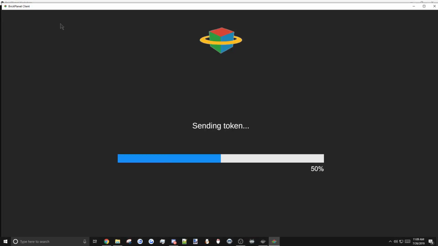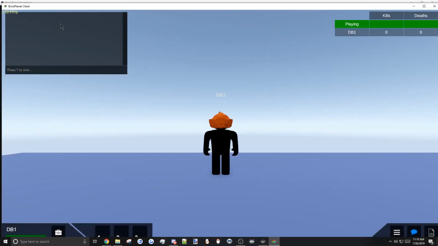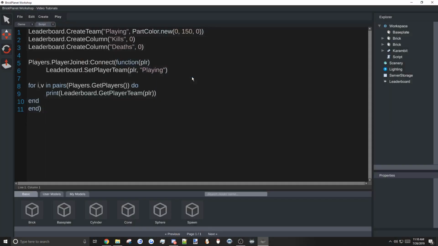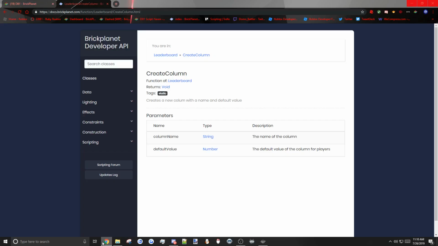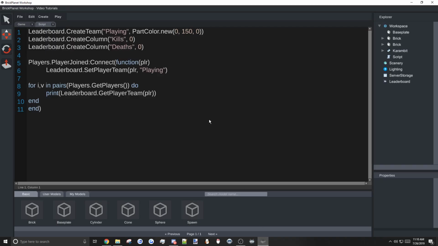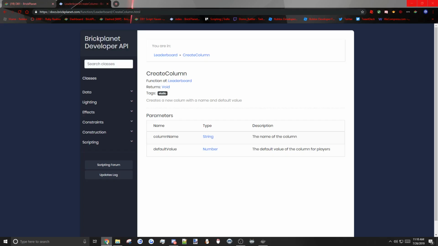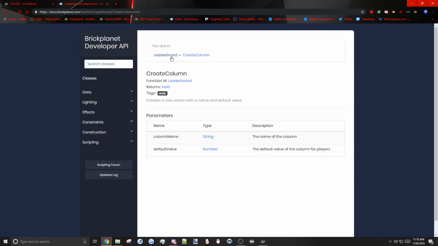I've not tried doing an infinite amount of columns, but I have tried an infinite amount of teams, and there is no limit to how many teams you could have from my experience. And I got kills and deaths now. Lit. Alright. So, recap. Leaderboard.create column, basically the same thing as create team. And then two parameters are the name and the default value, which is 0. Which is the default value, meaning what you start off with.